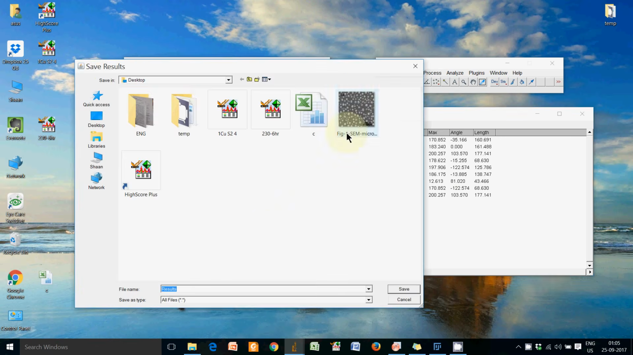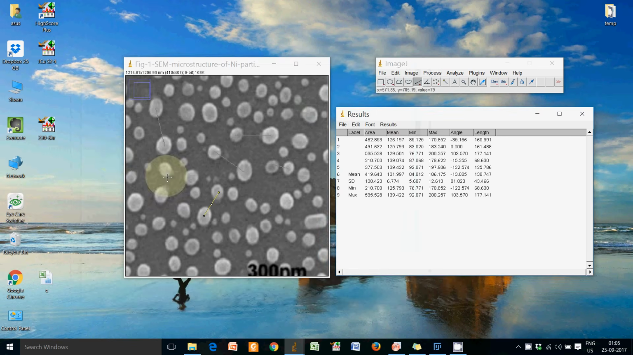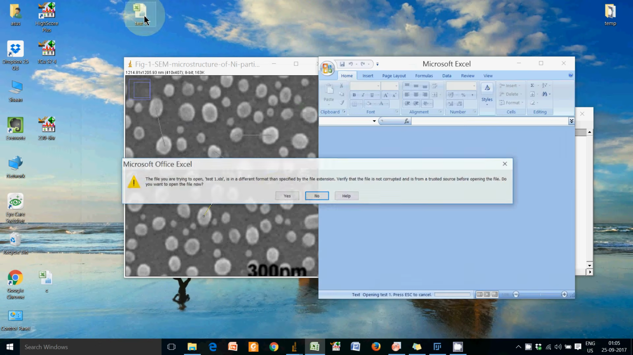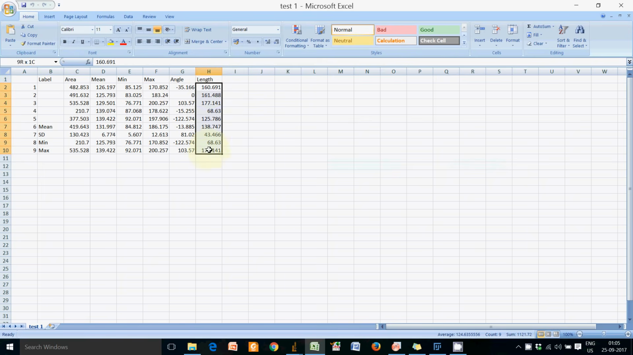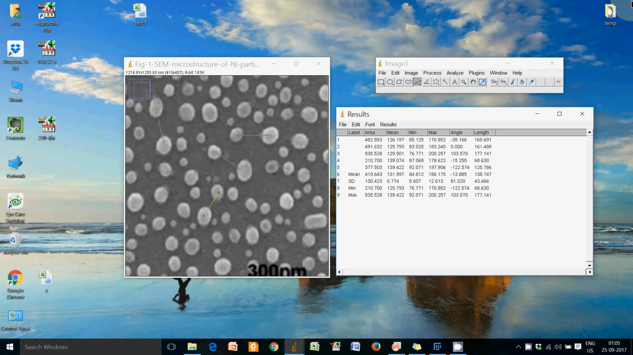Or else, you can simply save it as an Excel file. You can see the test1 Excel file appears here, where the length values are shown. You can use these values to calculate the mean, average or standard deviation. Thus we can measure any distance using ImageJ.